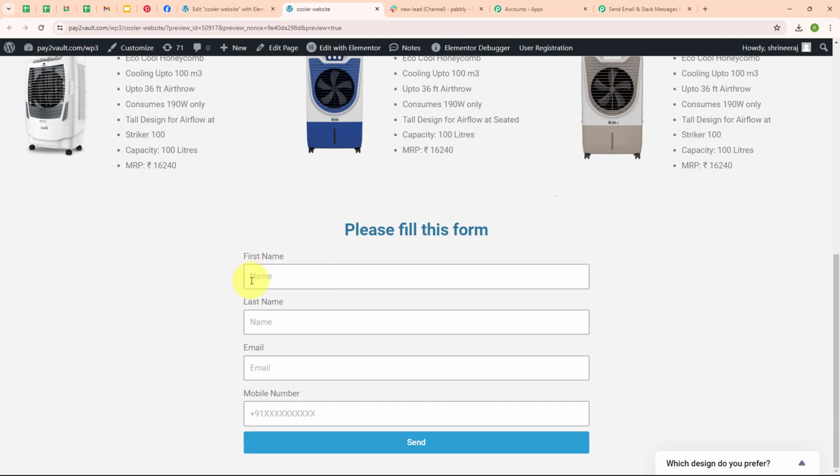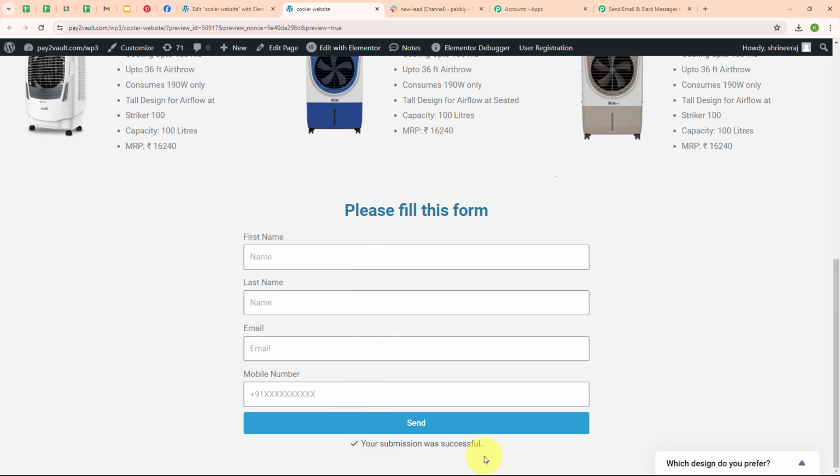And now here I'm going to enter another dummy data and do a test submission. So here for the first name, I'm going to enter the name as test, last name as user, email as test@pabblytudes.com, a random phone number, and now I'm going to click on this send. And here you can see it says your submission was successful. So now let's go and check our Slack channel.